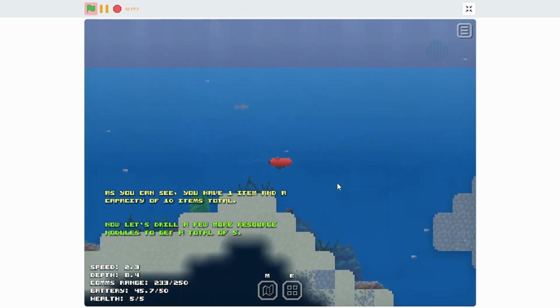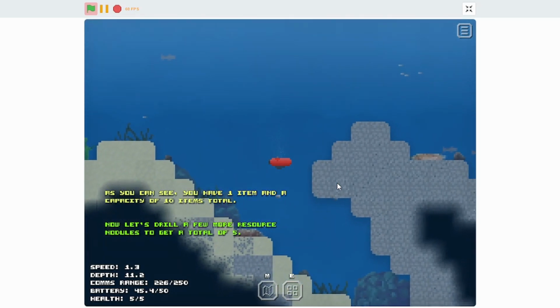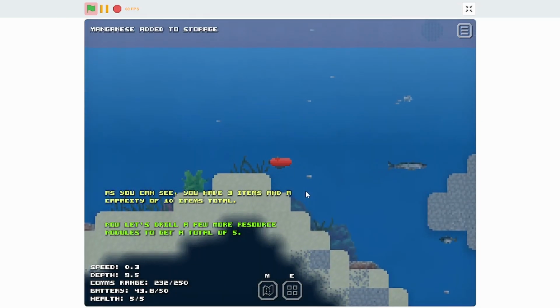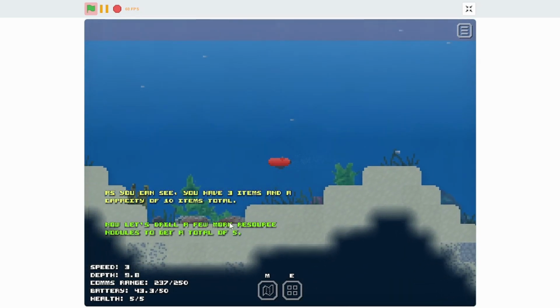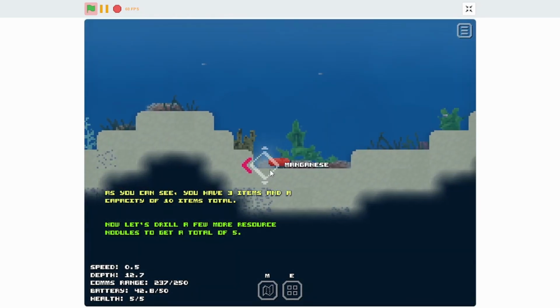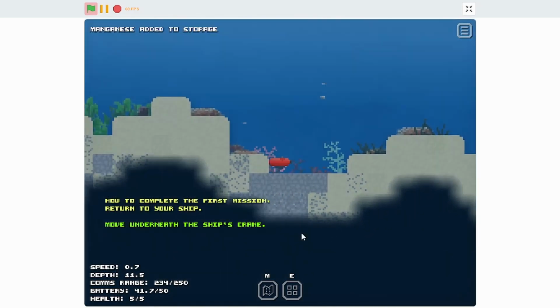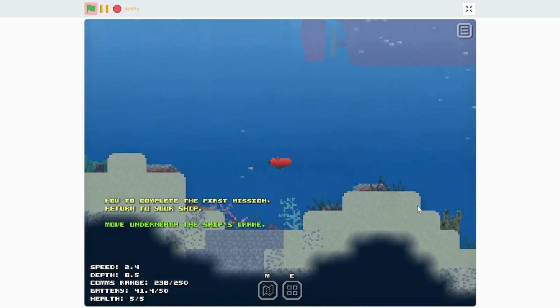And basically this is the first mission. I think in the first mission we have to collect at least 5 items. So here we have some nickel, and then some more manganese. I need to find 2 more resources. Found 1 more manganese, and now I need only 1 more resource, like this manganese here. Now to complete the first mission we return to our ship like this.